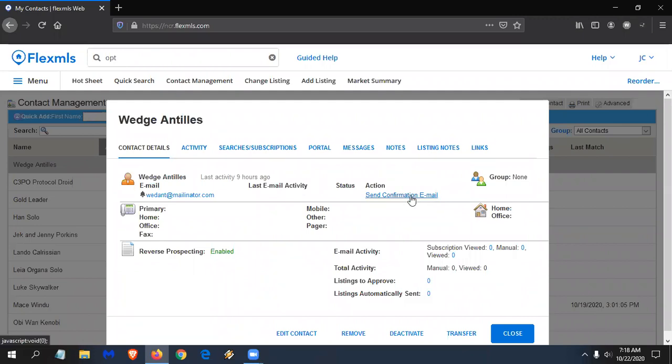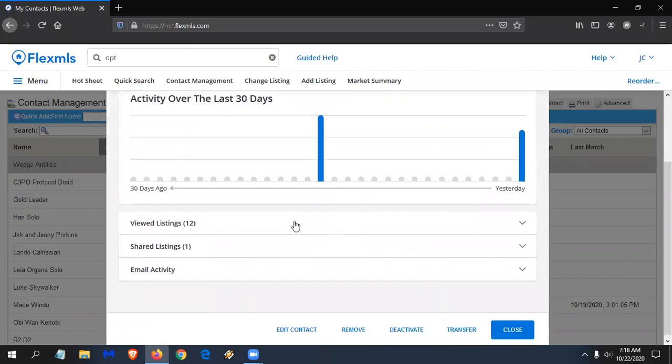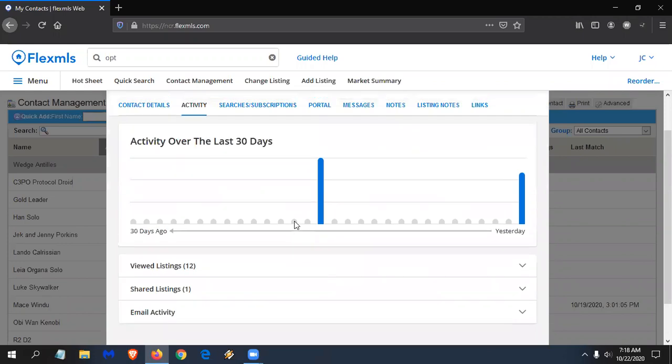This is send confirmation email, so no subscription email has gone out to him yet. That's fine. Then I go to activity and I notice, okay, he's been active. So he was really active yesterday and he was active a couple of weeks ago. And so I'm going to go to view listings. Now let's imagine that this is Wedge. Today is Thursday, I believe.